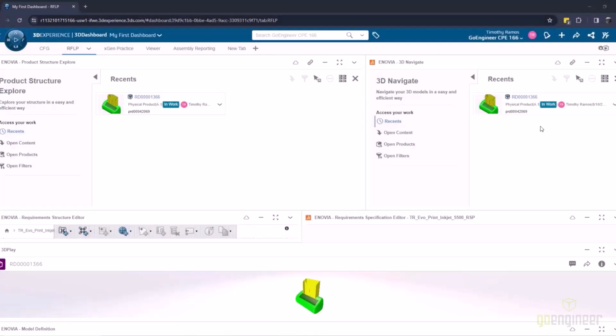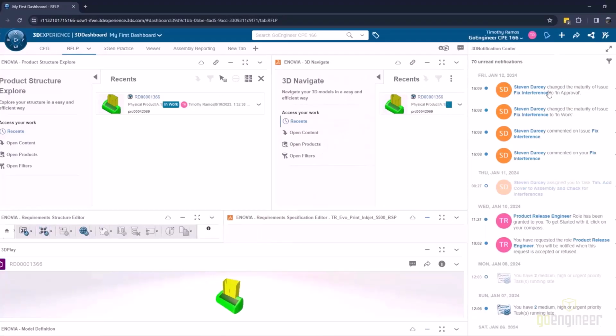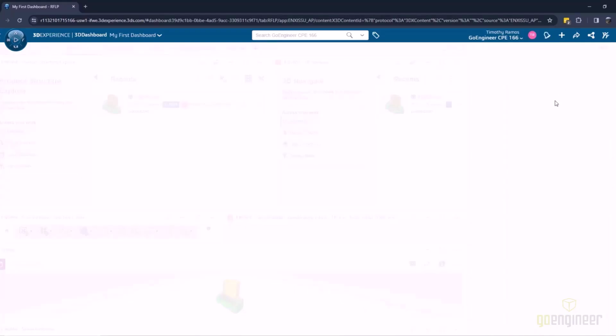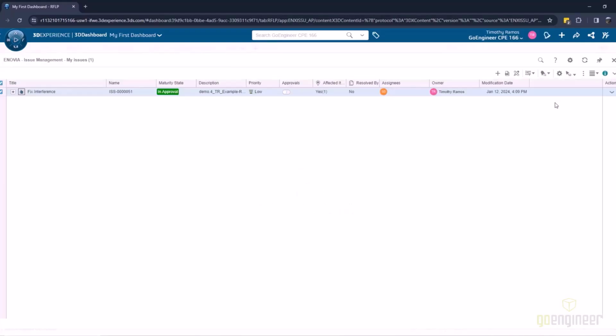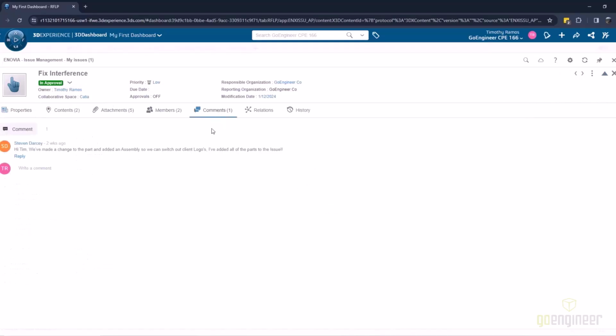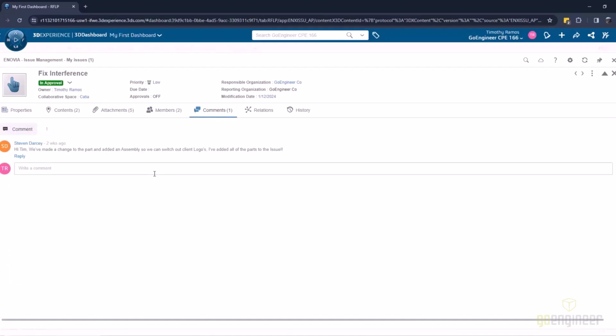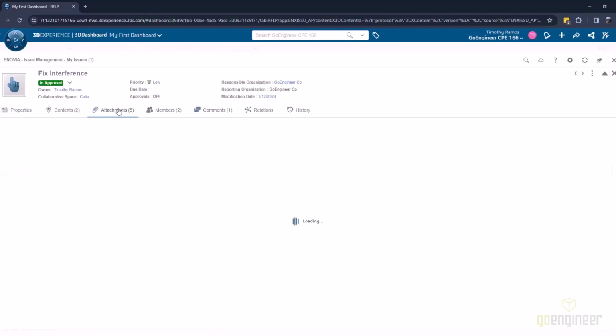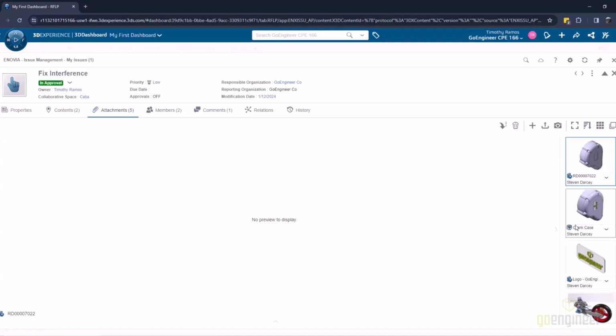So while looking at my web app browser interface, I check my notifications and see that Darcy has changed the maturity of the issue to in approval. Clicking on that link opens up the issue, and I'll check that Darcy has made a comment saying that he has made a change to the part and added an assembly, giving us the ability to switch out the client's logos. He's added all parts to the issue. So I go and check the attachments and see that the assembly is indeed there.